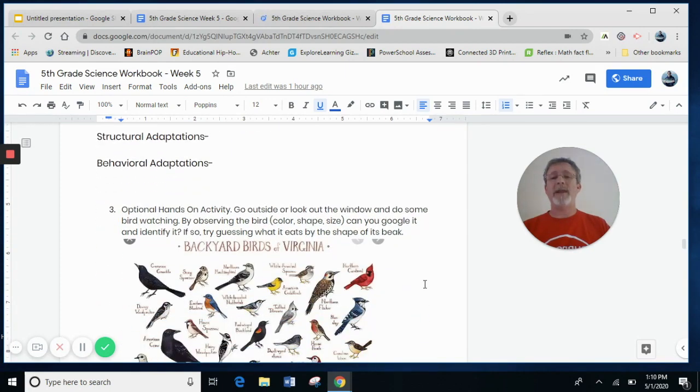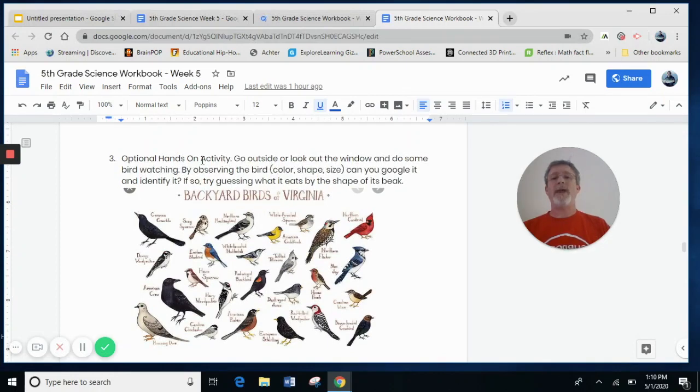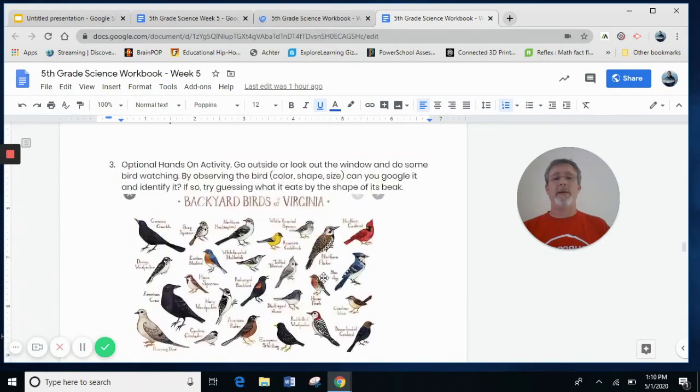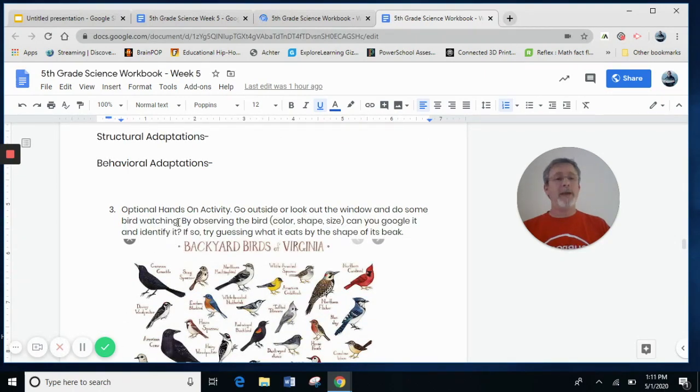Our last activity today is optional. Hopefully, you can go outside or look out the window and do some bird watching. What do I mean by bird watching? I want you to observe birds. Check out their color, their shape, and their size. Can you Google it and identify what type of bird it is? If not, here's a couple birds that live in Virginia. Try to draw your bird. My biggest thing here is see if you can guess what it eats by the shape of its beak.